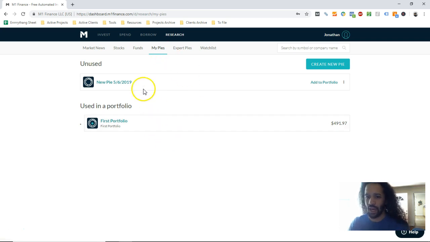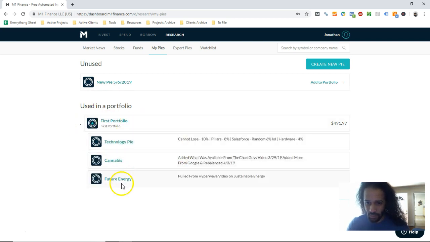So here's my single portfolio, or the only portfolio I have now, and see, here's another pie that I've created. But this single pie has a technology, a cannabis, a future energy. If you read these, you can see that this is not investing advice. You probably should not follow me, because I'm just looking for technology that I feel like cannot lose. I'm pretty familiar with most of these technology companies. I know nothing about these cannabis companies and only got them from Chart Guy's video. I know nothing about these future energy companies. I only got them from the Hyperwave video on sustainable energy by Tyler Jenks. And that's good enough for me.